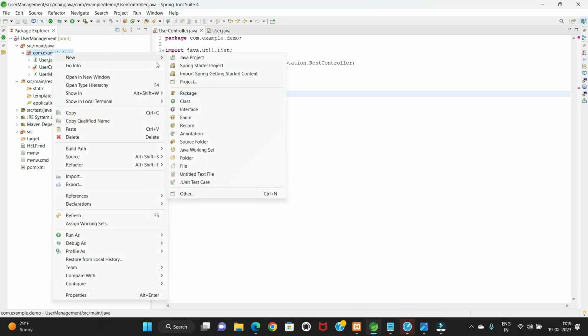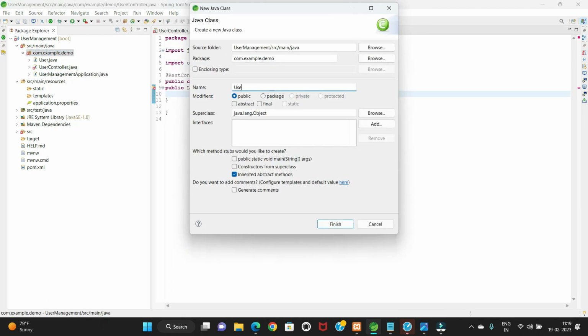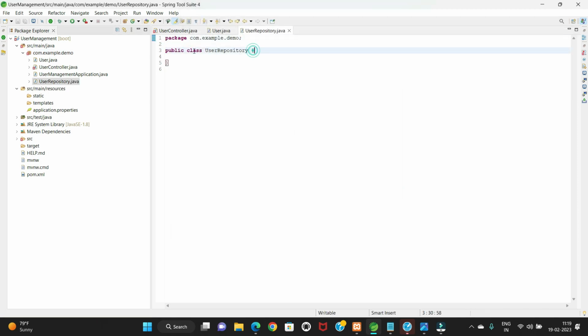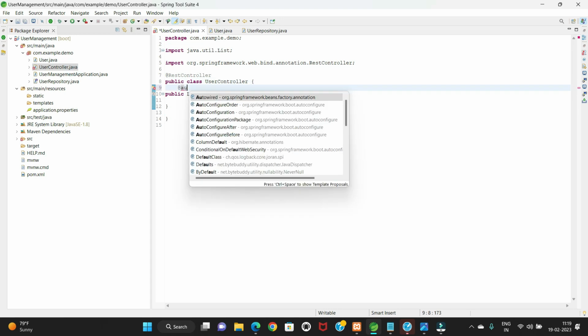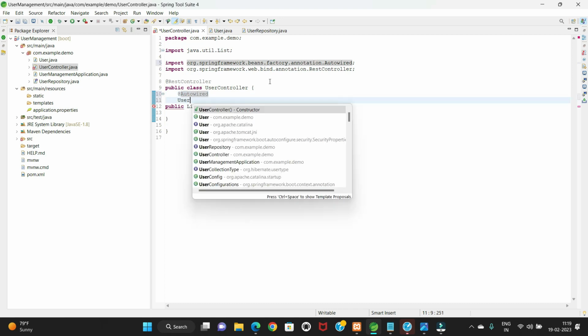Now create one repository, UserRepository. This is actually an interface, so extend JpaRepository, where the generic types are User and the primary key type Integer. Now to use the JPA repository, create an object with Autowired UserRepository.